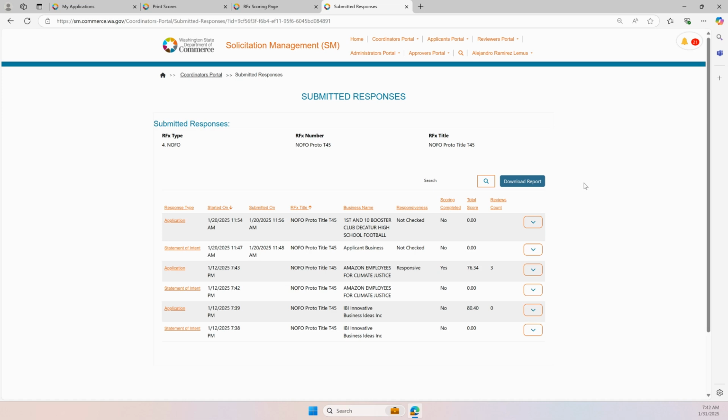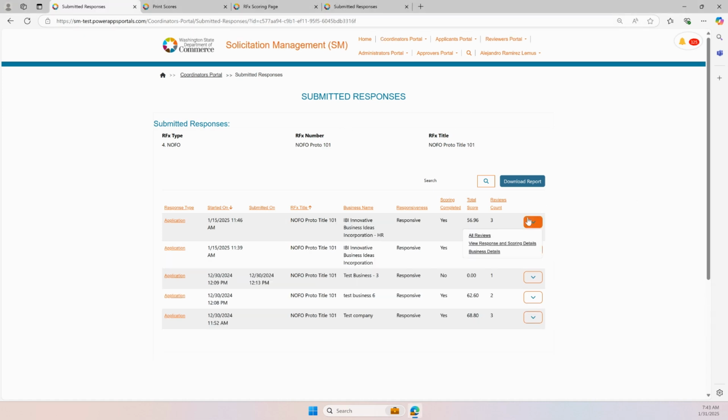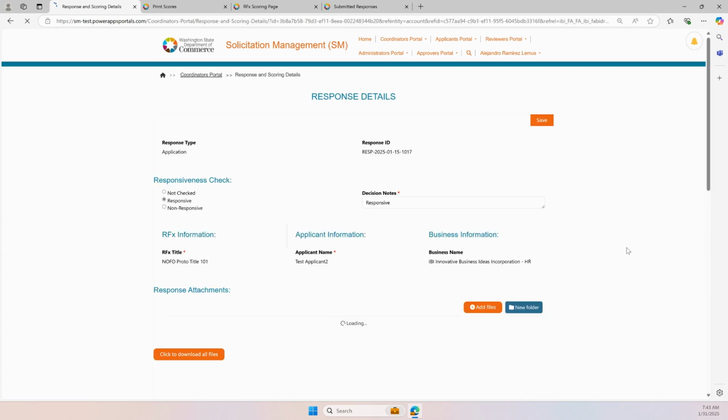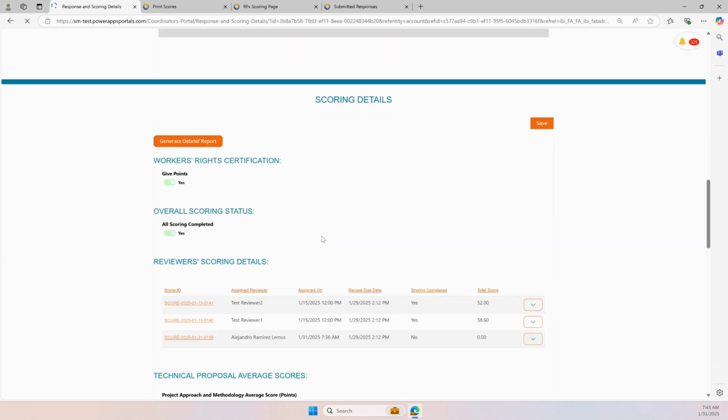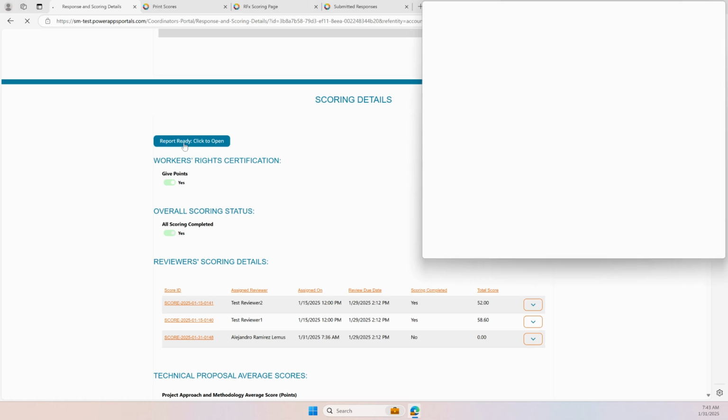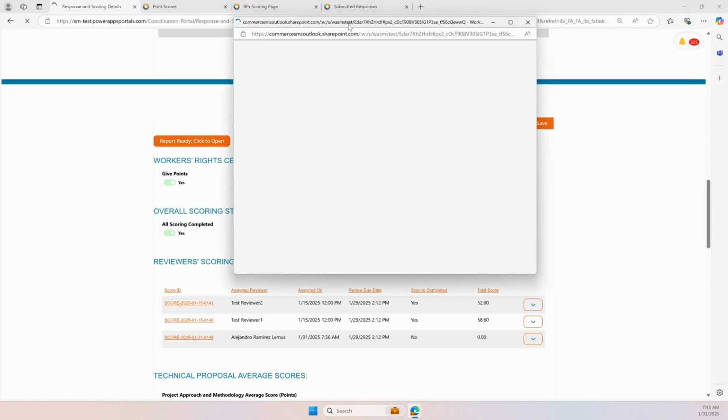You can also download a debrief report from here. And to do this, you would go to view responses and scoring details. And then once the page loads, at the bottom of the page, you will simply press generate debrief report. This will begin the report generation process, and once the report is ready, you will get a notification to let you know you can download it. So the process is complete. Now we can go ahead and press click to open. And what this will do is it will create the debrief report that can then be used by the coordinator to debrief anyone who is requesting debriefing.